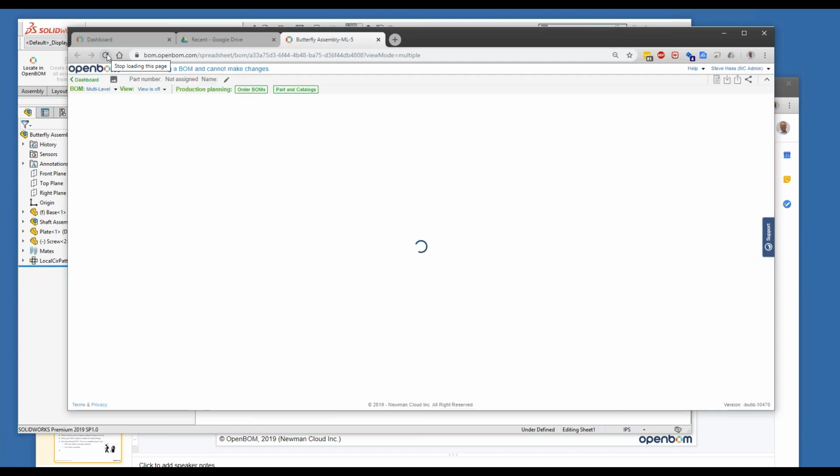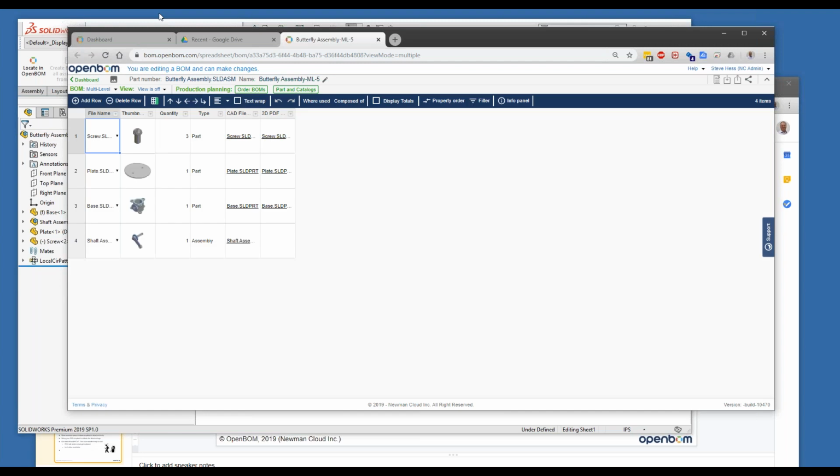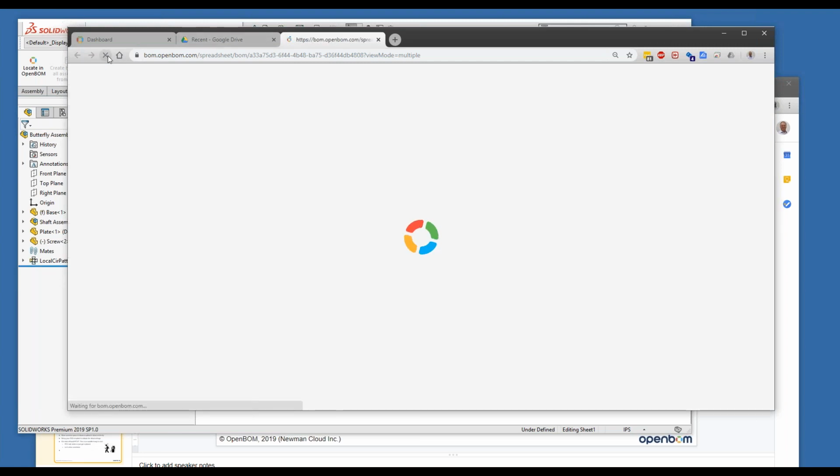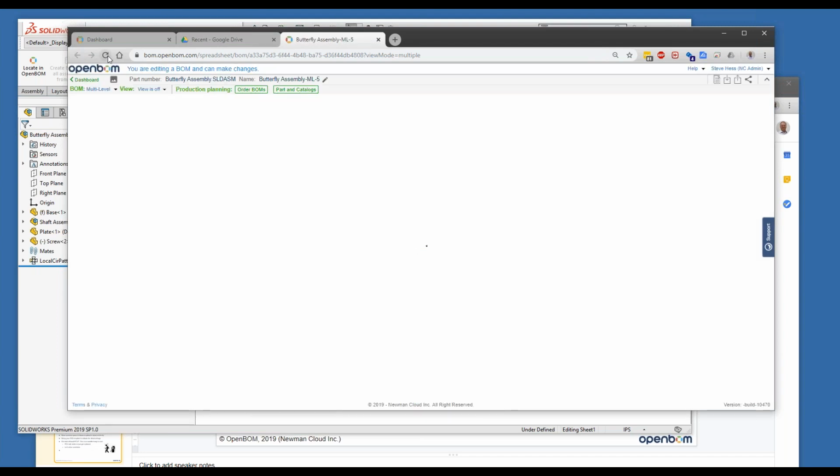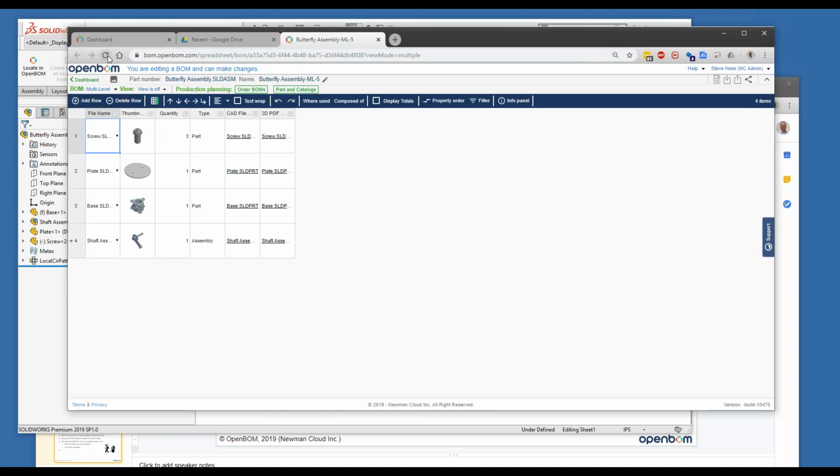And I'm going to give OpenBOM, which is running, a moment to connect to some of the cloud services here. So we're going to take just a second and let those various file transfers take place. And you'll be able to see that we've created a couple of columns in our bill of material for links to the various PDFs and CAD files that are created.